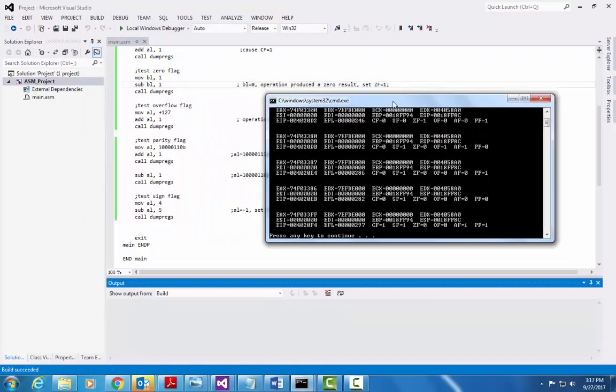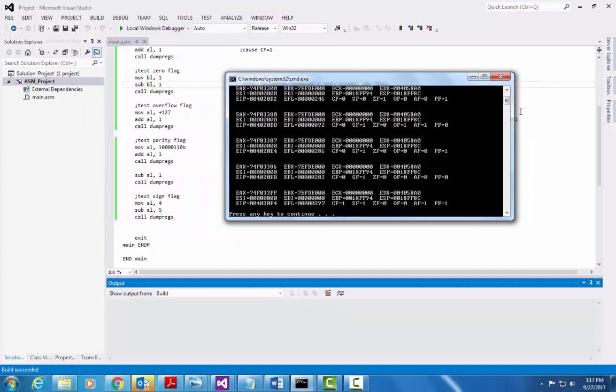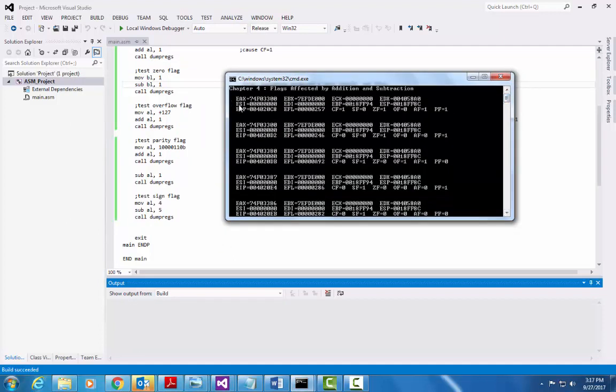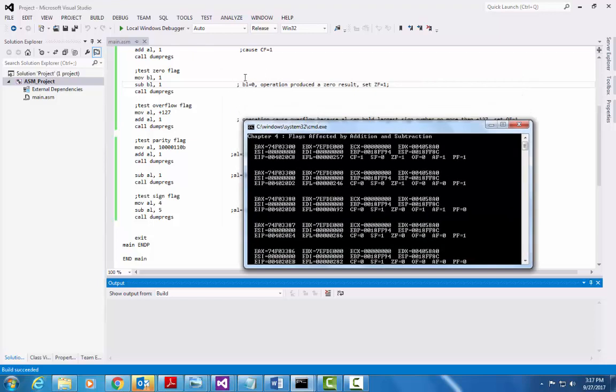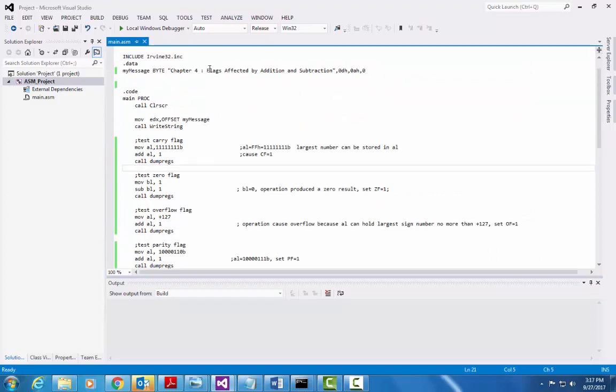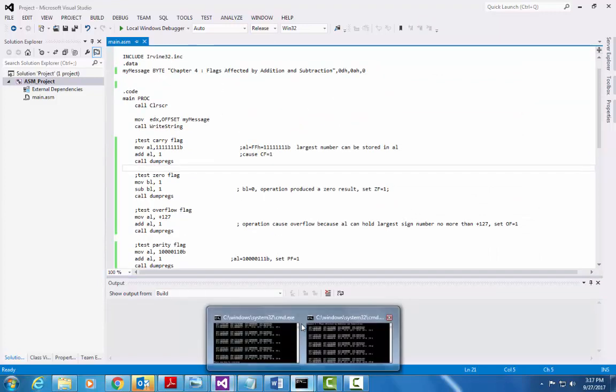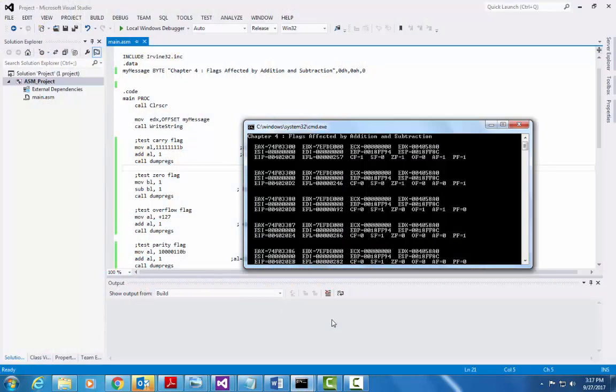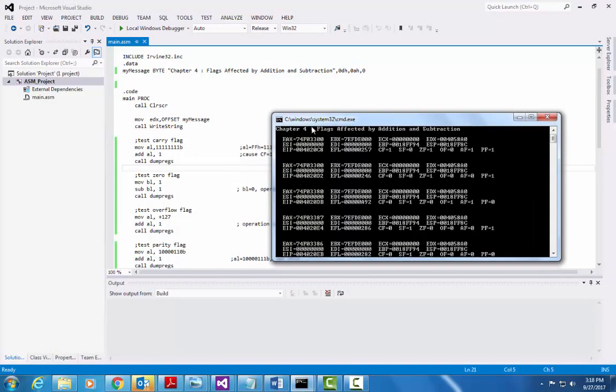Okay, this is the result. We're going to compare one by one. For the first DumpRegs, I need to check the first one. Okay, let me move up. My first one is about the carry flag. So the carry flag should be 1. Okay, so this carry flag is 1. That's right.